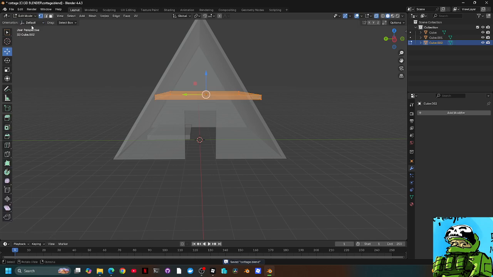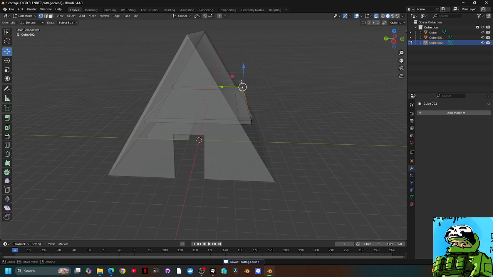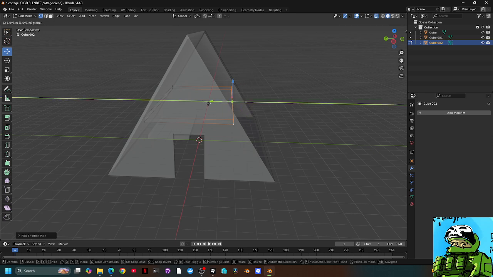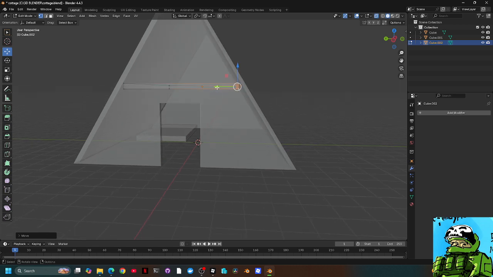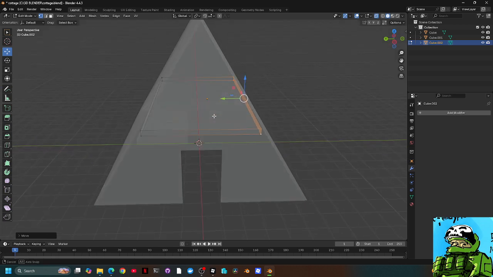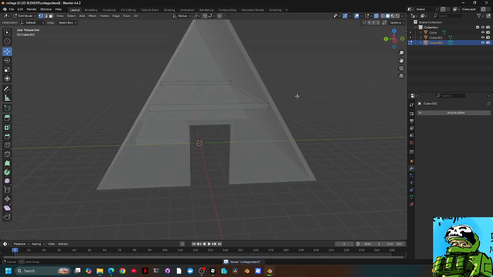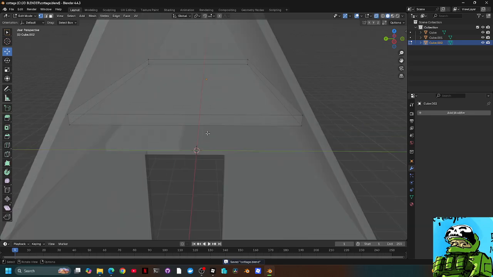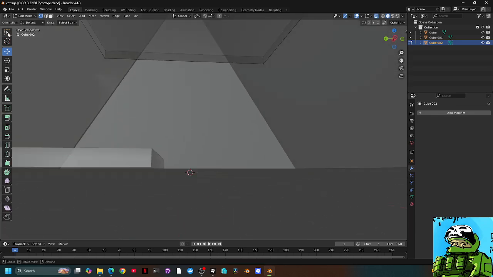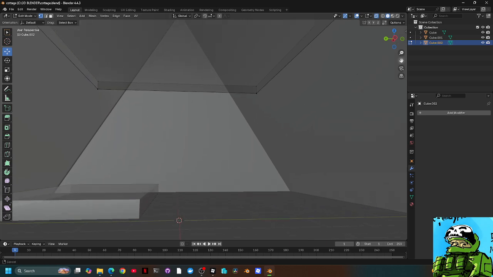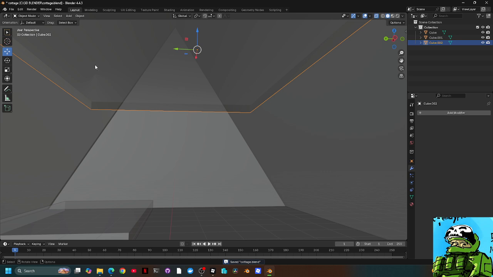If it makes you happy. Oops. And then select this. We're going to put it here, like that. And then we're going to put a hole here. Right, so we're going to put a hole in that thing.